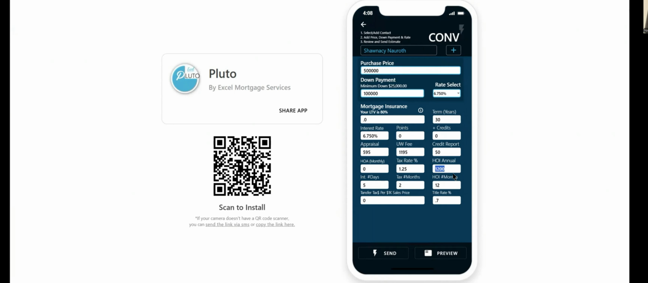And let's just say the homeowner's insurance, well, I know it's already going to be more than the $1,200. Let's say it's going to be $2,400. If I know that the tax rate is higher than 1.25, you can put that in. If you know you're closing in the middle of the month instead of the very end of the month or whatever, you can put those days in. So you can make it as true as possible, or you can take out those fees if you want to.